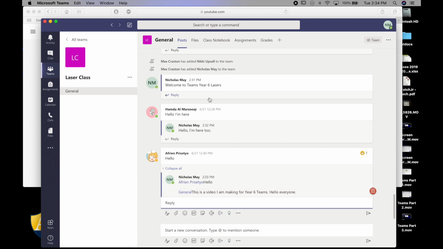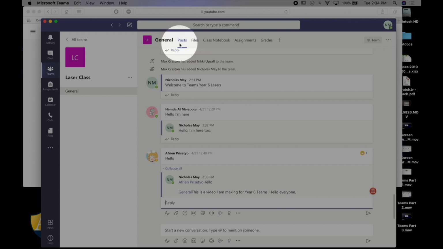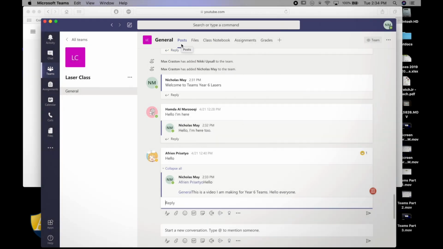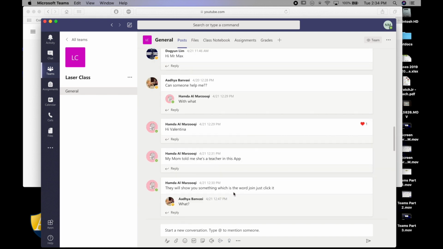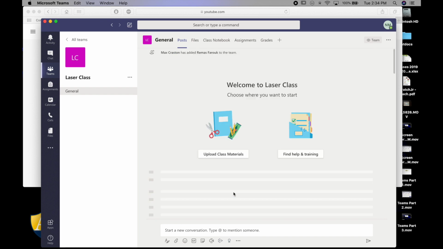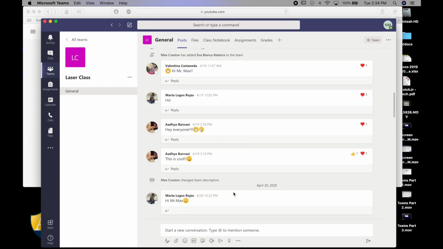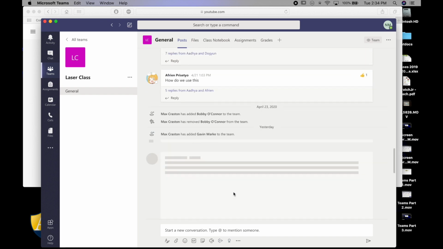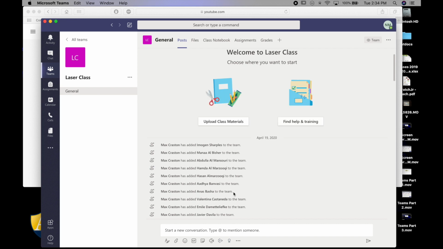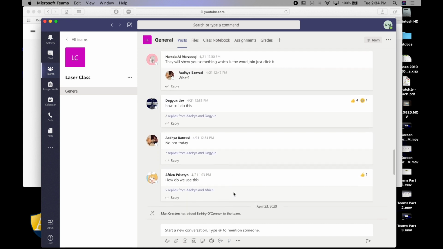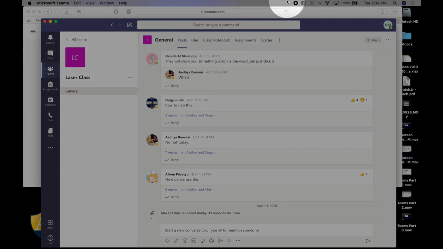So this is the post section. If you want to post a conversation, if you want to chat with your teacher or with your friends or whoever you're doing, this is where you will do it. And this is the main section that you're going to be using fairly regularly. If a teacher posts information on here, they'll post it as a general post to everyone, and then you'll find out that it's there. So that's the post tab at the top.